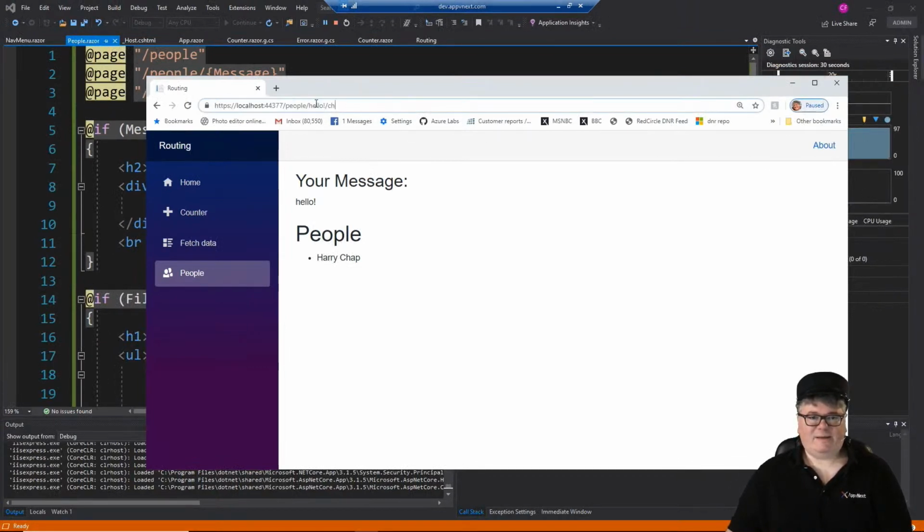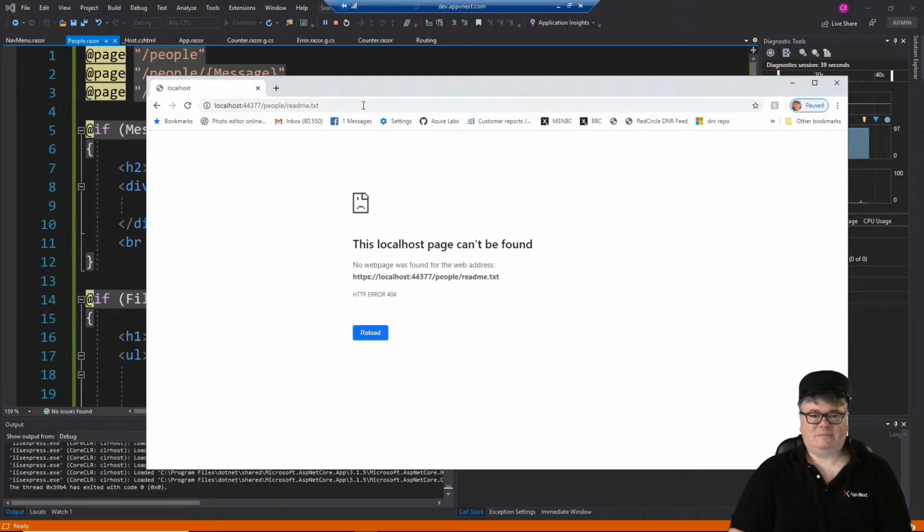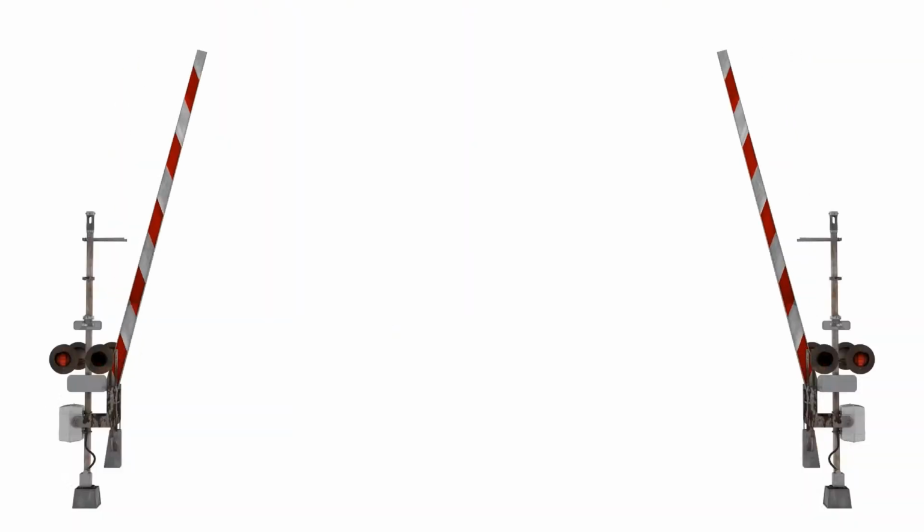Oh, by the way, what if we want to make our message a file name with a period? Boop! We don't like that. Blazor does not like periods, but here's a tip for you.